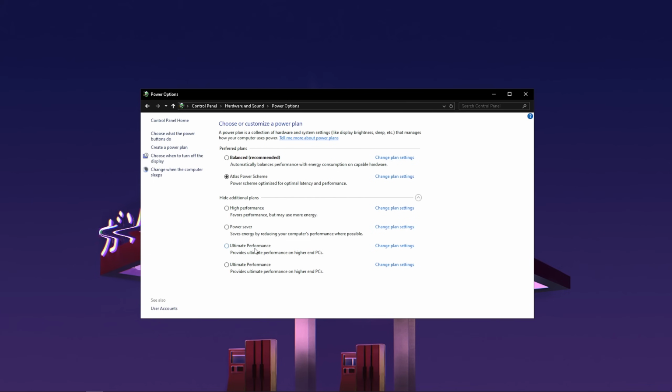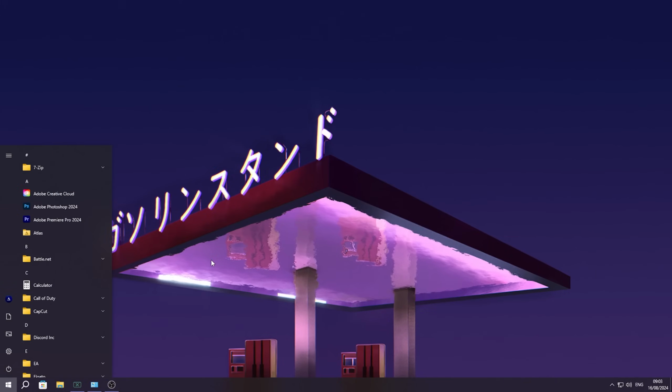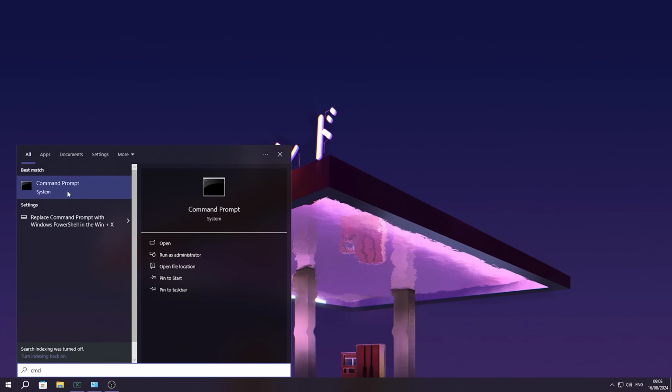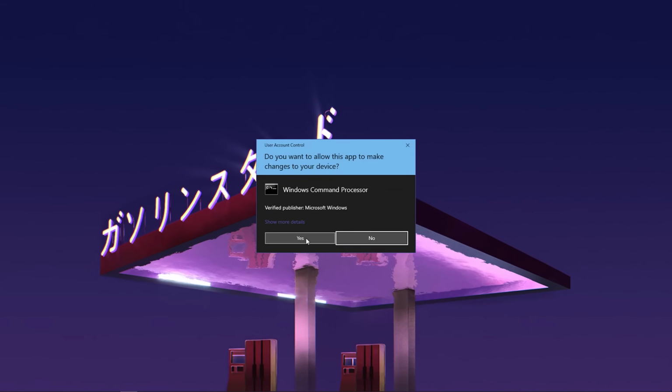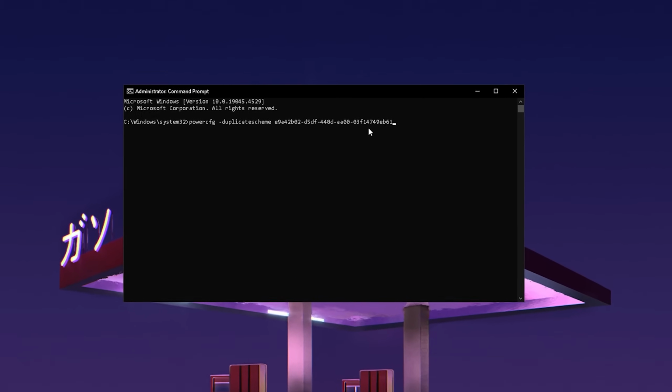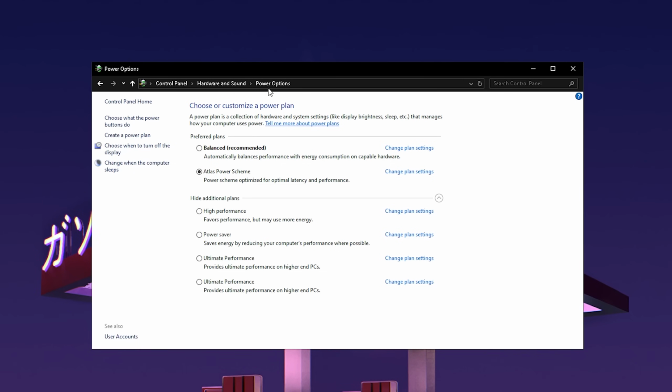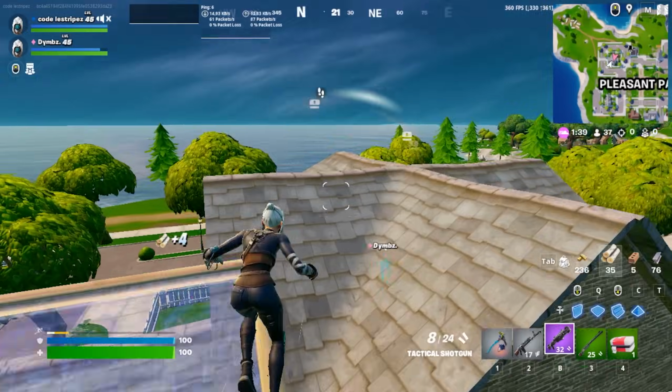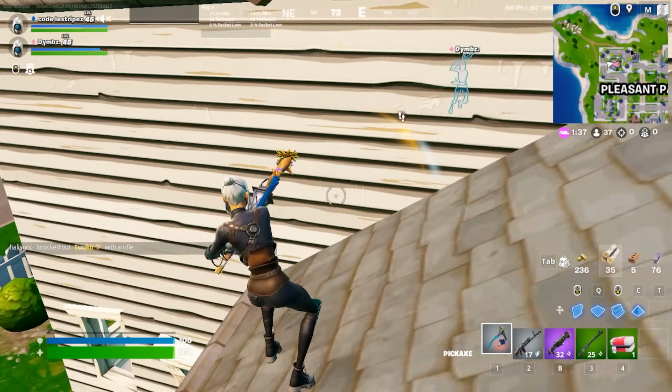And if you don't have the ultimate performance mode available, all you gotta do is go into your Windows search bar, type in cmd, right click and run as administrator, click yes. And then just simply go into the video description and paste in there the following command and press enter. And after doing that, in power options now, there should be ultimate performance, which you are able now to select, which is the best power plan for most PCs out there.